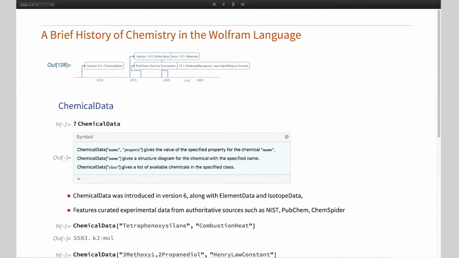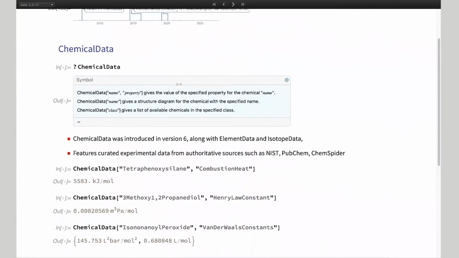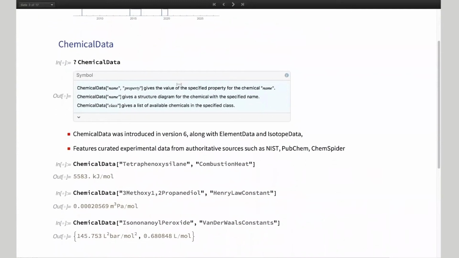So let's first look here at the brief history of chemistry in the Wolfram language. So essentially in version 6, we got chemical data. We got element data, isotope data. There were all of these new functions to give access to curated data. And by curated data, I mean this is experimental data that's available from sources like NIST or PubChem, ChemSpider, or publications put out by the ACS.